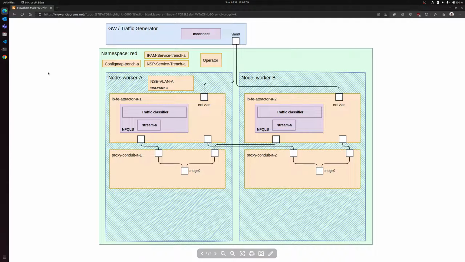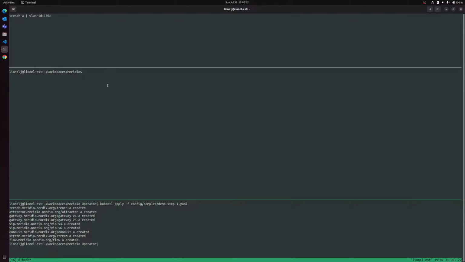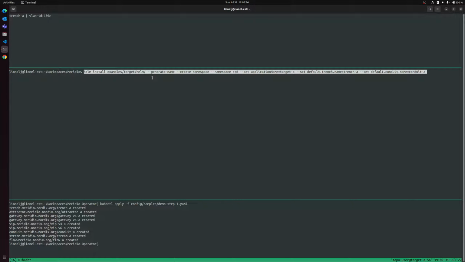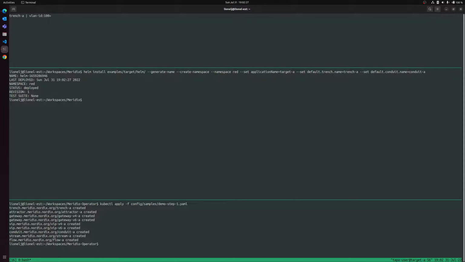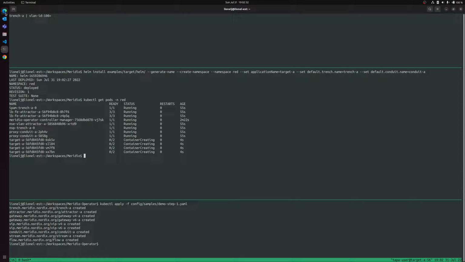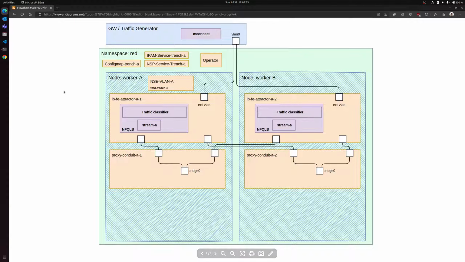I will now deploy a new deployment containing an example target application container running multiple TCP and UDP servers together with the Tapa sidecar container. At startup, the example target application is configured to connect to stream A.